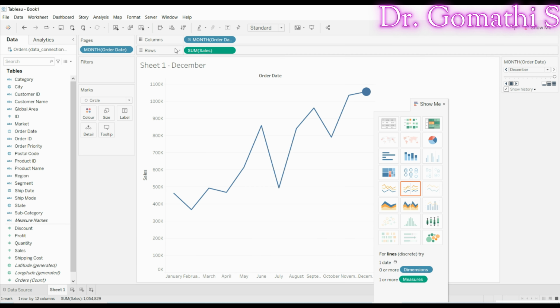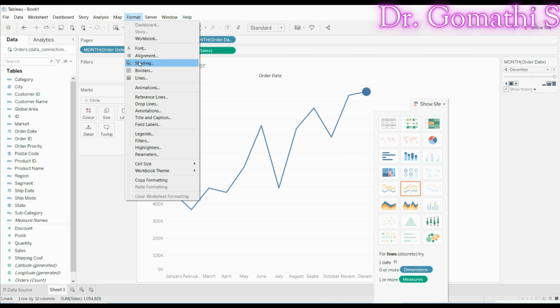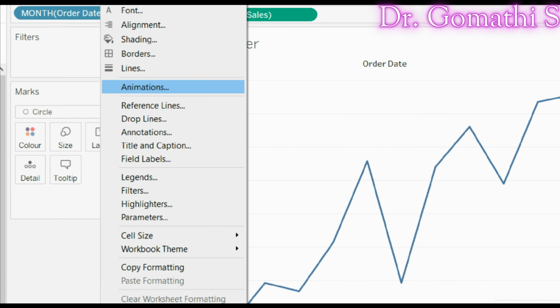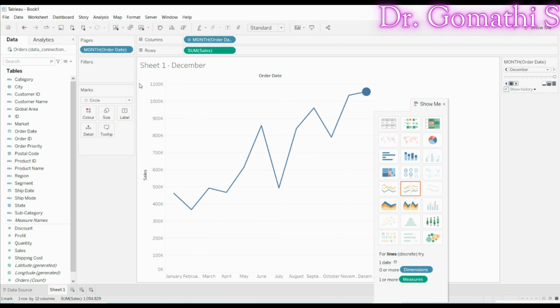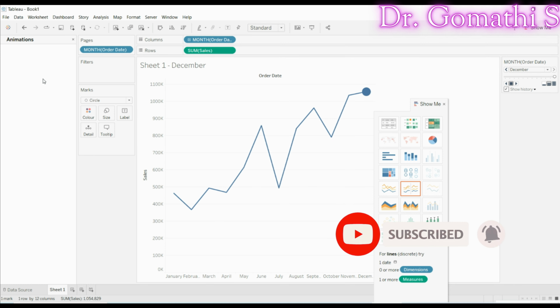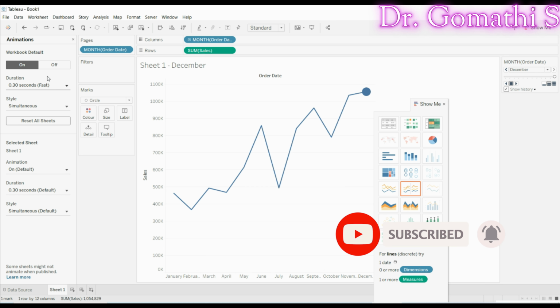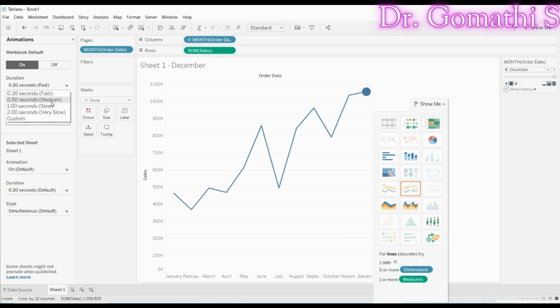And on the top you can see it is December, and right from December towards November. So if it is not running properly, then you have to go to your format and check whether this animation is enabled. If it is not showing any animation, you have to go to the format, click on animations and check whether it is on, and what duration you want to go ahead with, whether it is medium or something. You can just check this.